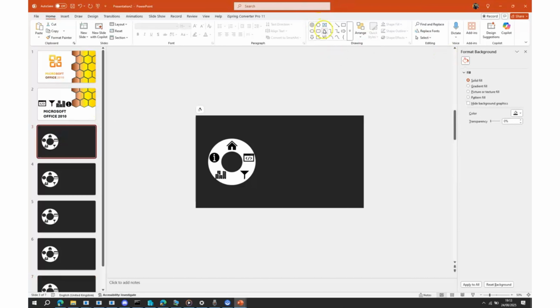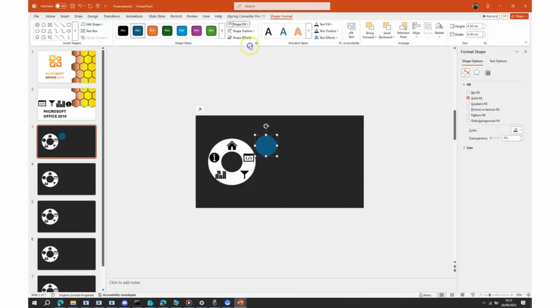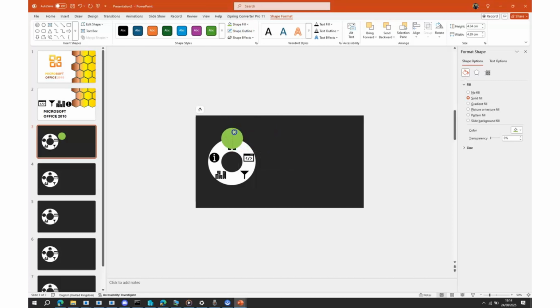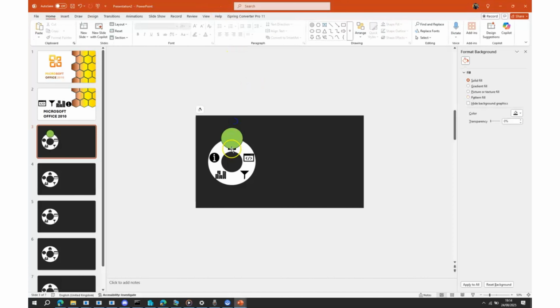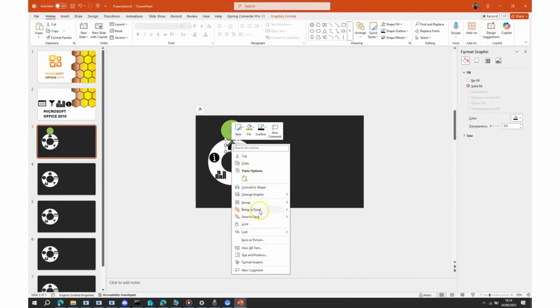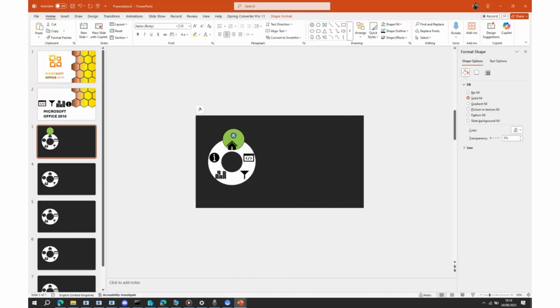And then what you do now is add a circle like this. Change its color to green or whatever color you want. So I'm going to change it to my favorite color, green. Remove the outline. Don't forget always to do that. Or to make it even better, you don't even have to remove the outline. Bring that shape to the top. So, bring to front.